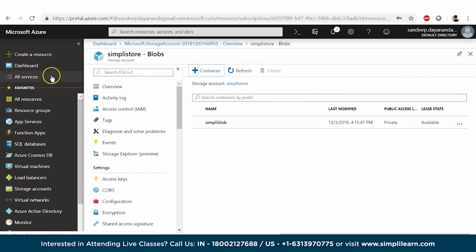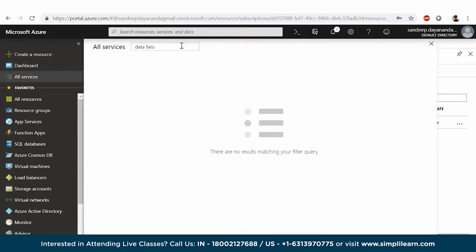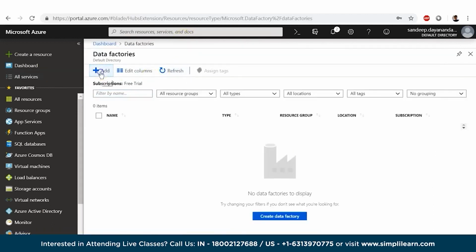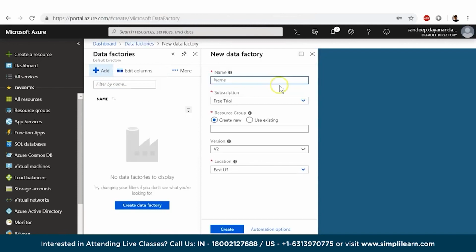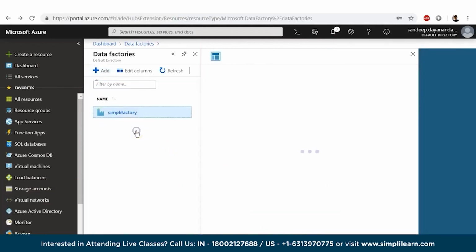So we go to all services, search for data factory. We press add. Here we'll choose free trial, use existing, which is YouTube, East US, and create. So now we've created a new data factory. Now we'll wait while it's being deployed. So now it's created. We'll go here and click on copy data, and this opens up.